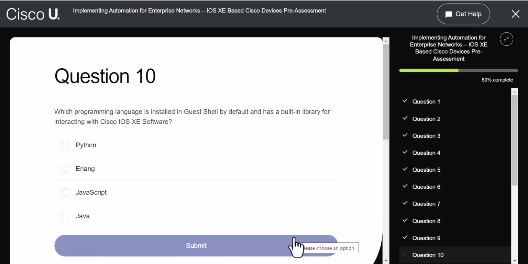Which programming language is installed in guest shell by default and has a built-in library for interacting with Cisco IOS XE software? It's Python, of course. This built-in library, as I recall, is pretty limited. Like really bare-bones stuff.